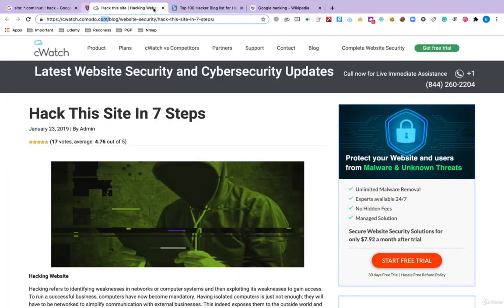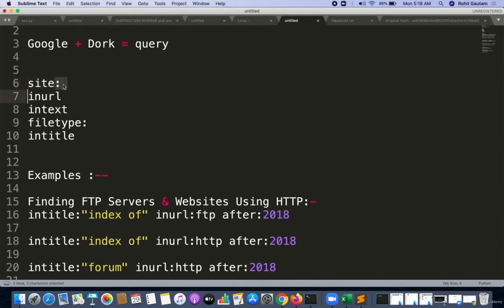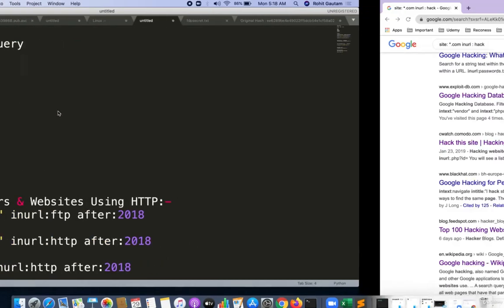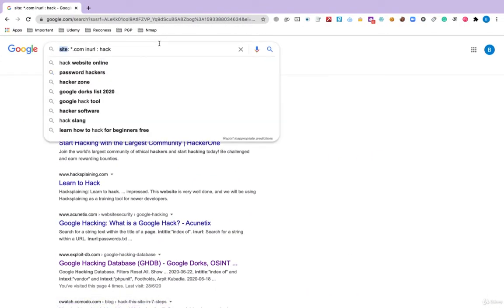Okay, so this is how basically a simple Google Docs search operator works. So we have understood site stands for the website that you want to search for. In URL means the URL bar. The next one is in text. In text means inside that particular page text.